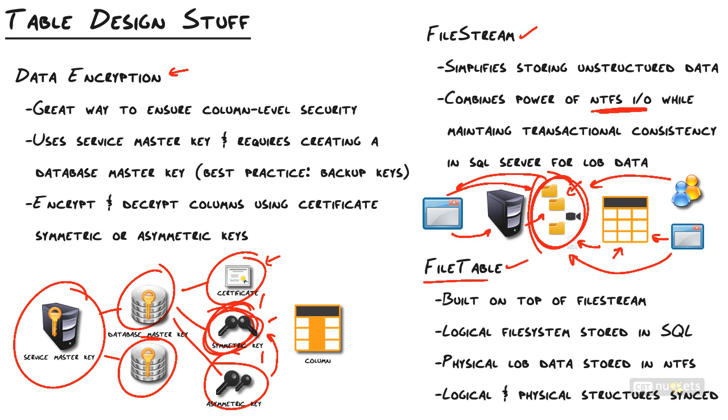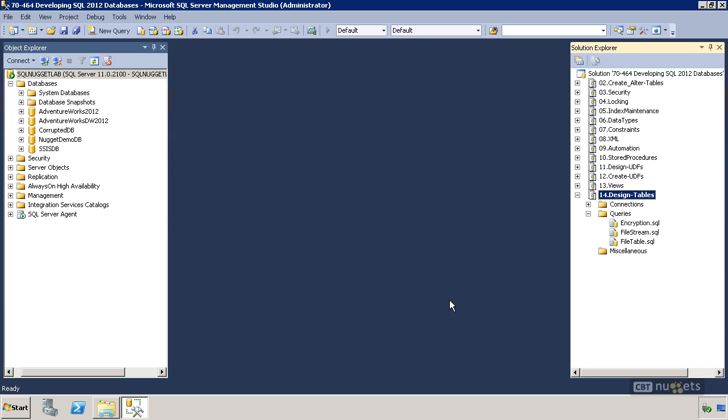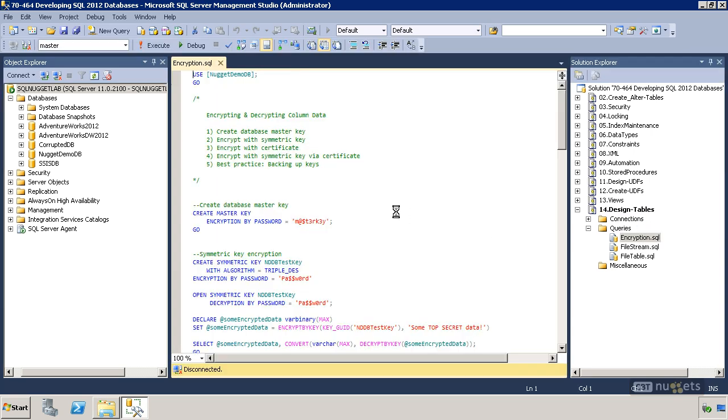All right, with all that said, let's head into the virtual Nugget Lab. Let's see how we can encrypt column level data. Then we'll see how to set up and configure FileStream and use it, and then the same with File Table. All right, we're in the virtual Nugget Lab. Let's bring up SQL Server Management Studio. We have a new project, 14-Design Tables, and let's start here with encryption.